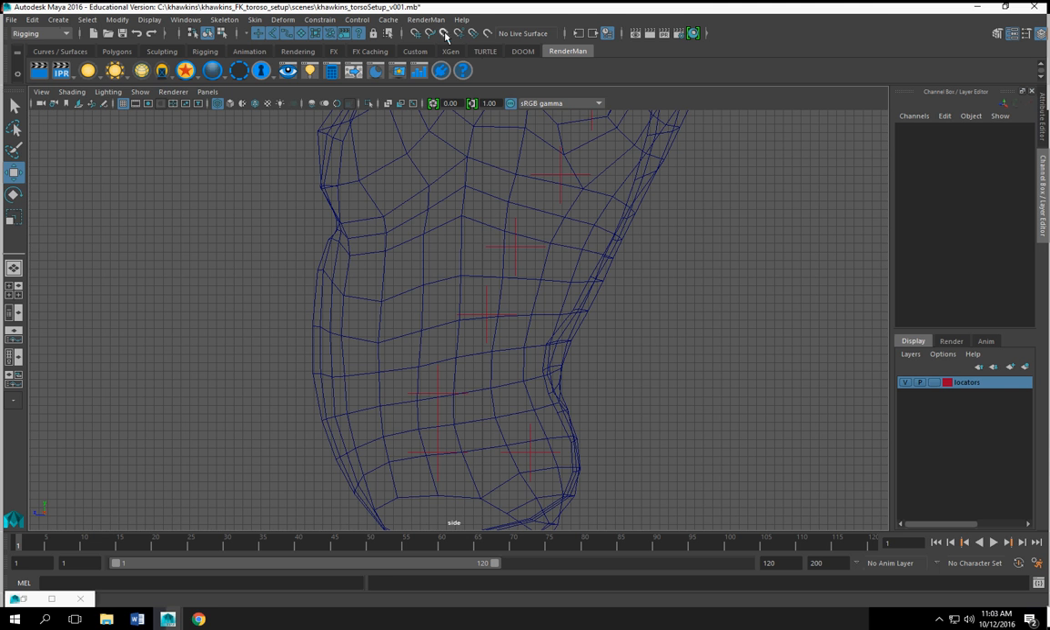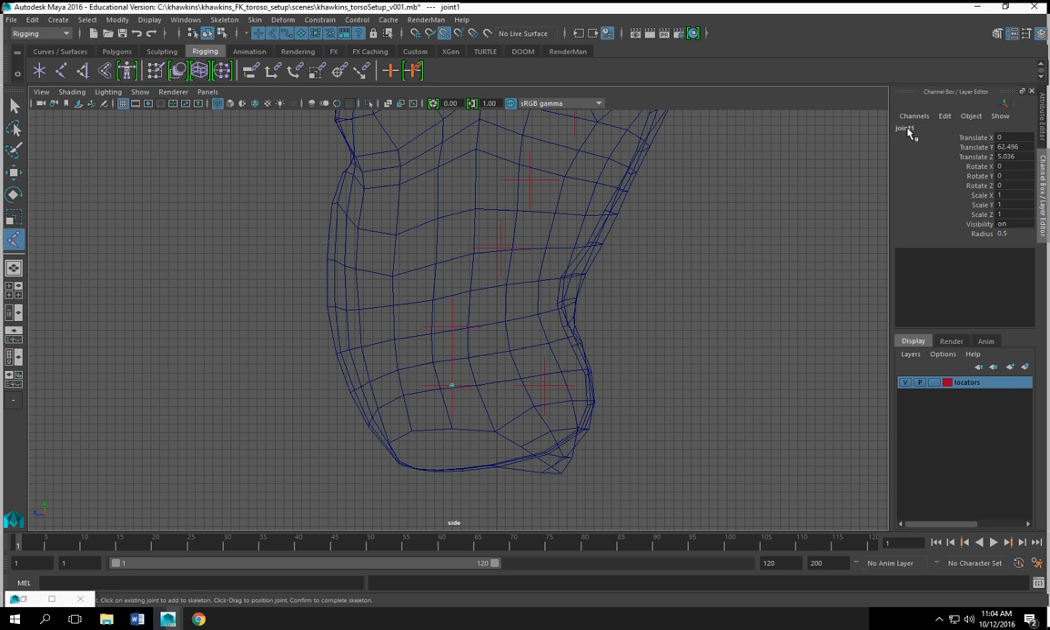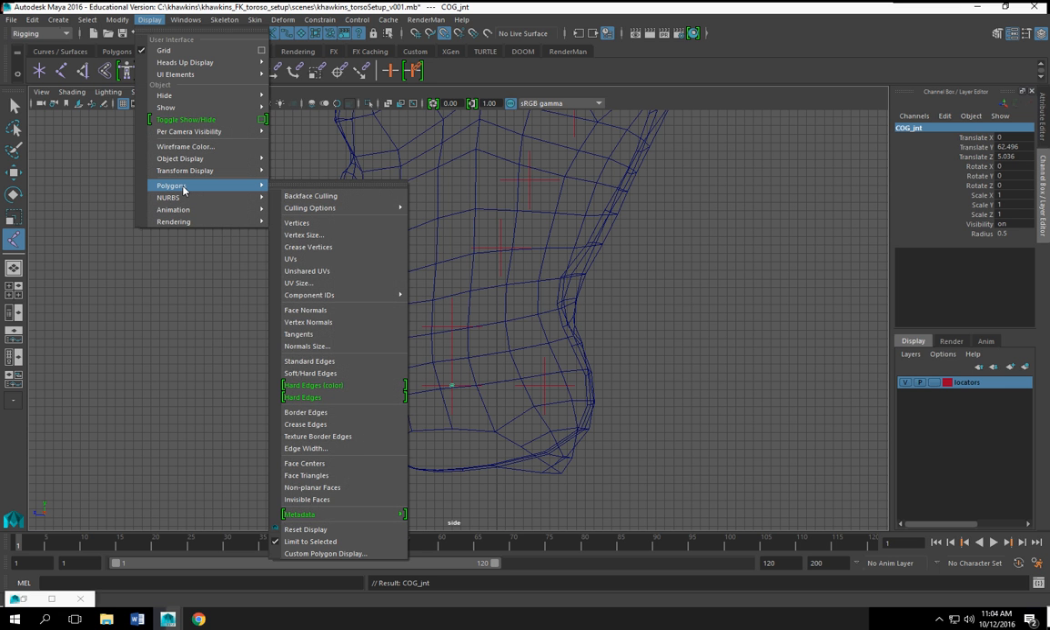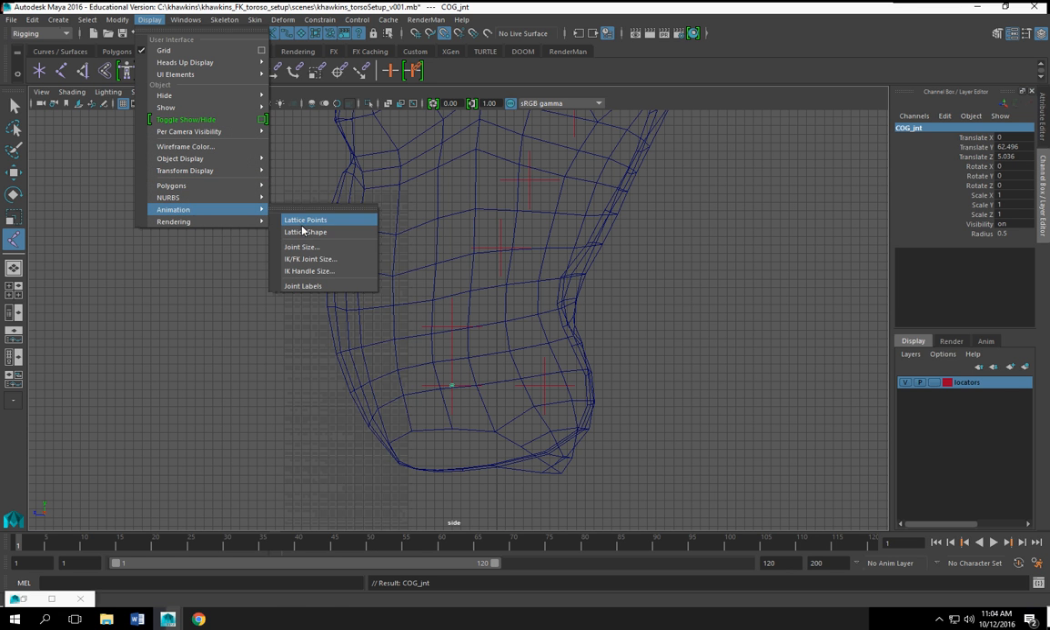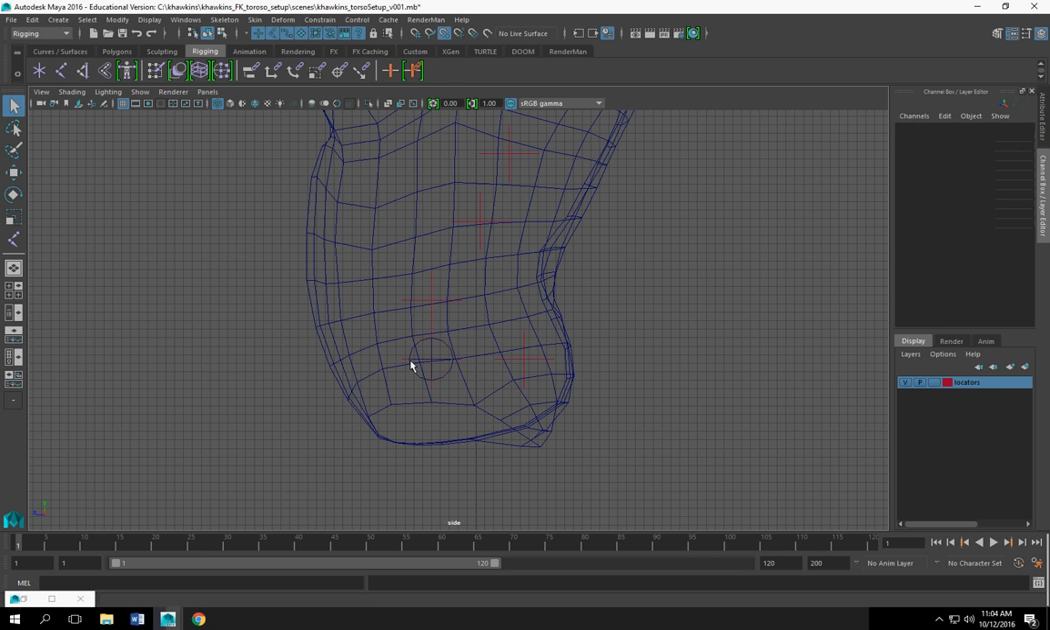We're going to go to snap to point. First joint that we're going to create is our COG. COG underscore JNT. And I'm going to increase my display size for my joints. There we go. The next one that we're going to create is our tailbone. So tailbone underscore JNT.